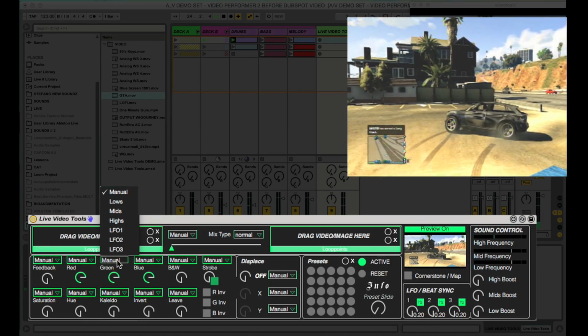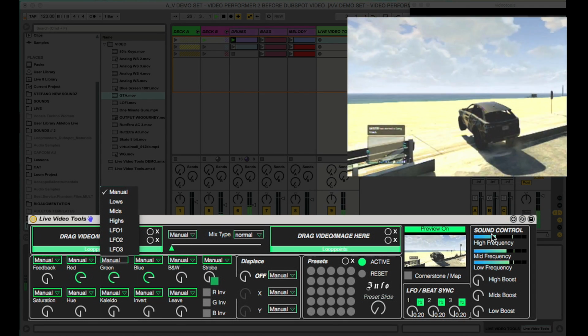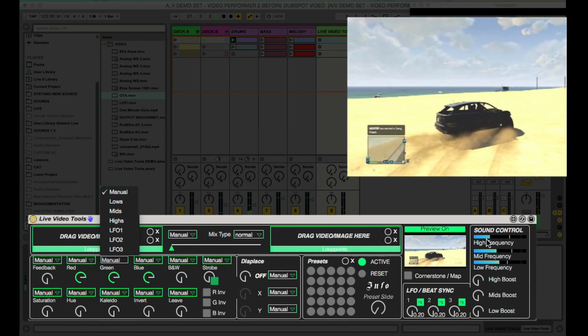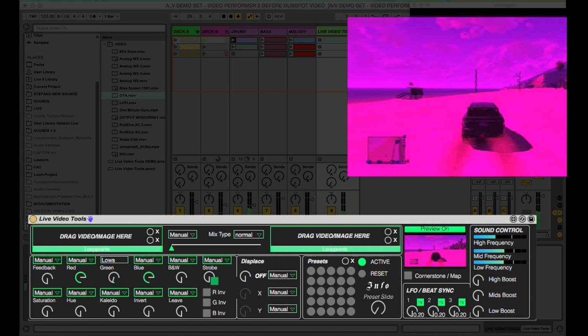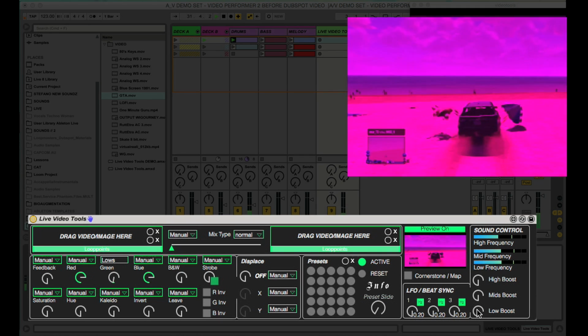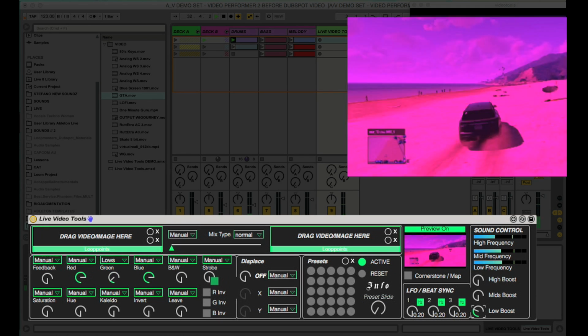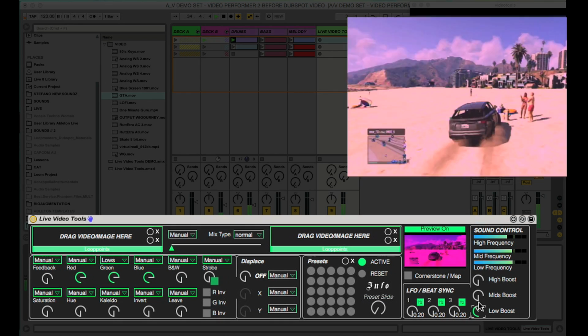Each one of these knobs comes with a menu for LFO or audio manipulation. You can see that there is some sound going in the device right now, so I can say, hey, use the low frequencies to change the level of green. And right now it's kind of happening, but it's not happening so much, so I can actually boost that by increasing this knob, and you can see that the screen is flashing because it's responding to that.